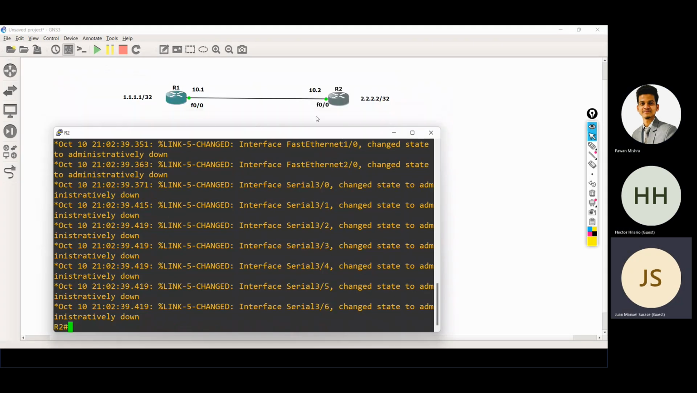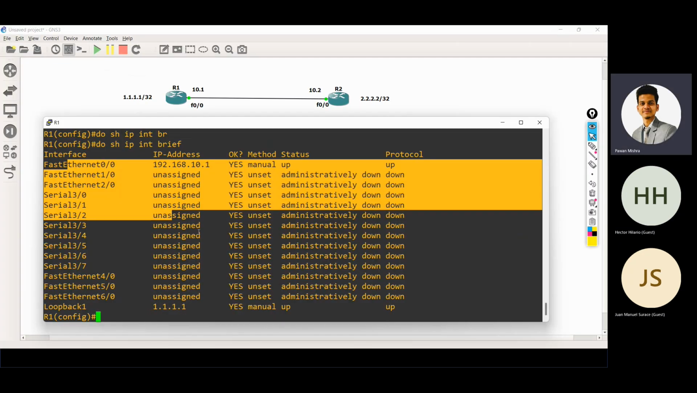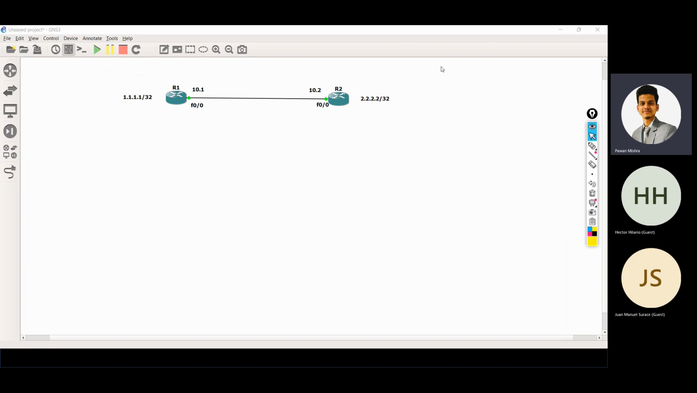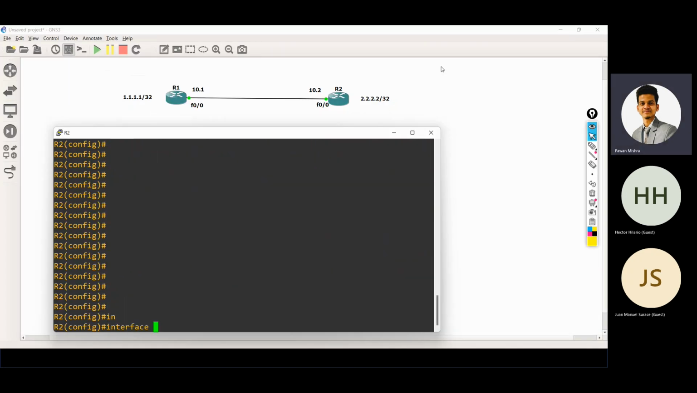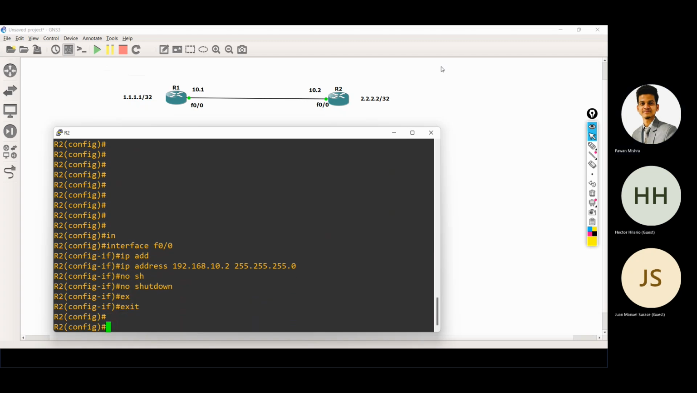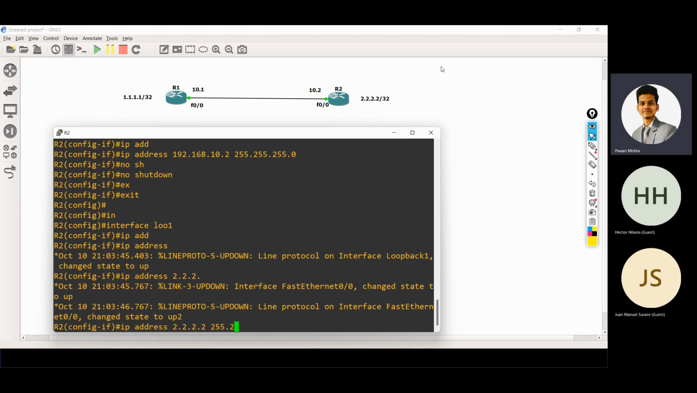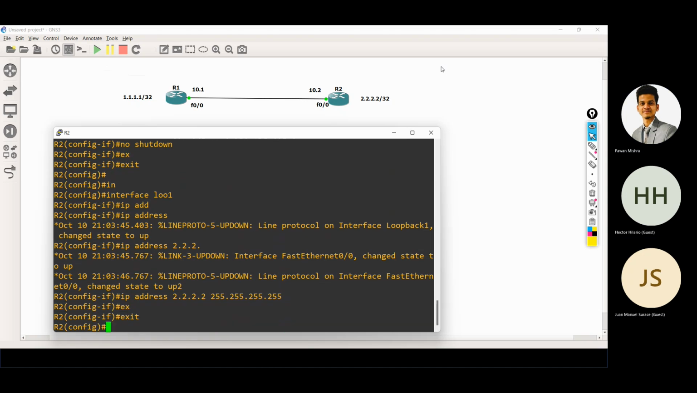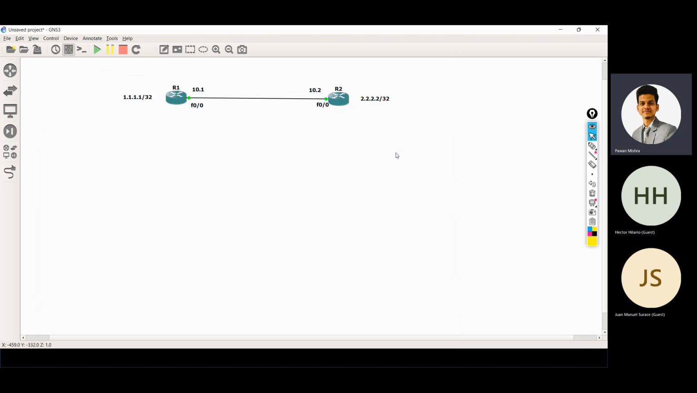Did you configure that just now? Yes. No, I'm not configuring BGP right now. I'll configure the IP address, that's it. Now let's go on R2 and say F0/0, 10.2 255.255.255.0. And on R2, the loopback will be 2.2.2.2/32, correct? Done. So IP address configuration will be done.